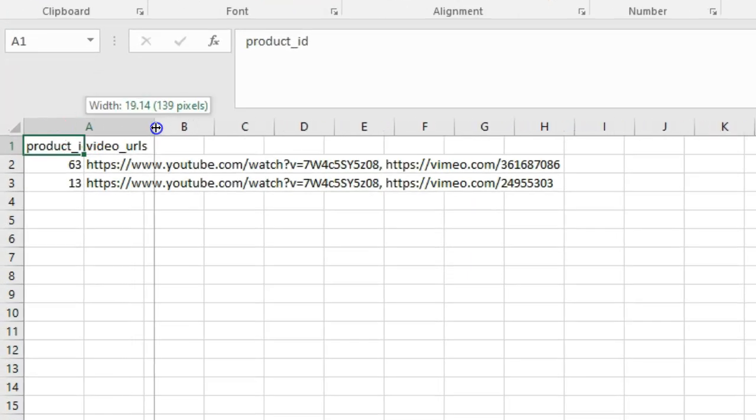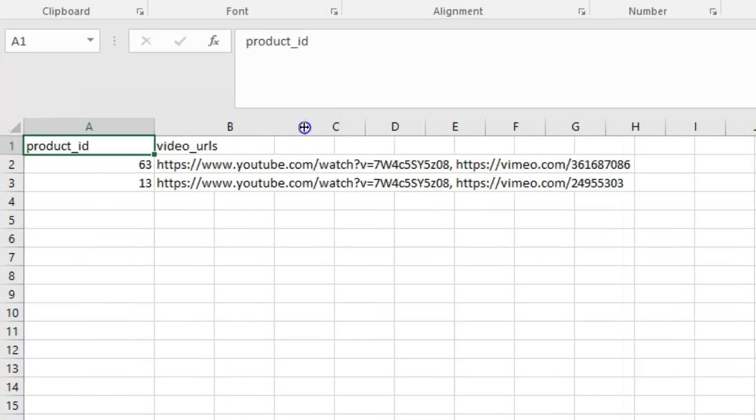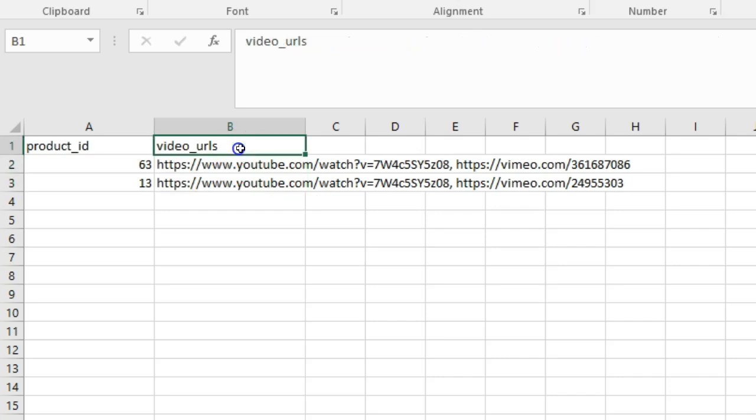Open your favorite spreadsheet program, Excel, Google Sheets, whatever you prefer. You'll need to create a file with just two essential columns. The first column should be labeled either product_ID or product_SKU, depending on how you want to identify your products. The second column must be labeled video_URLs. This is where you'll place your video links.